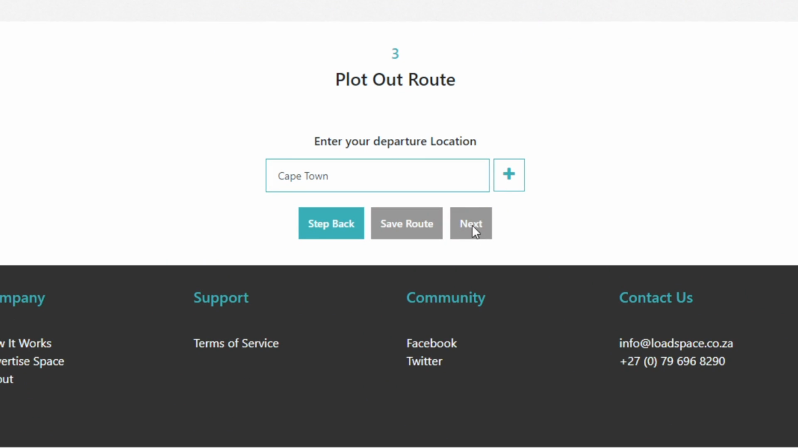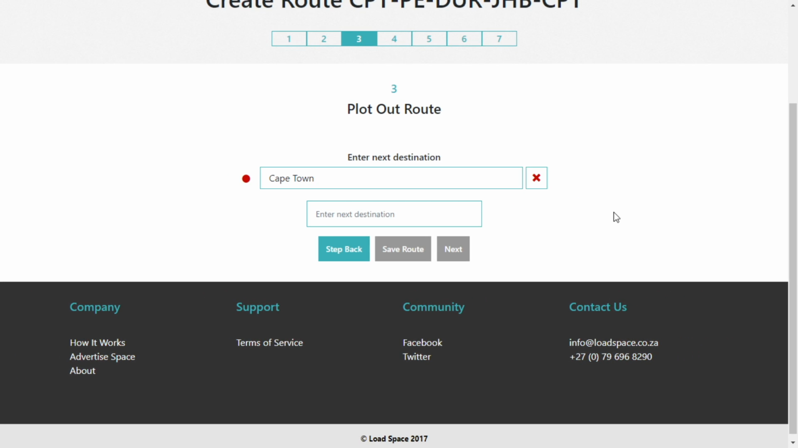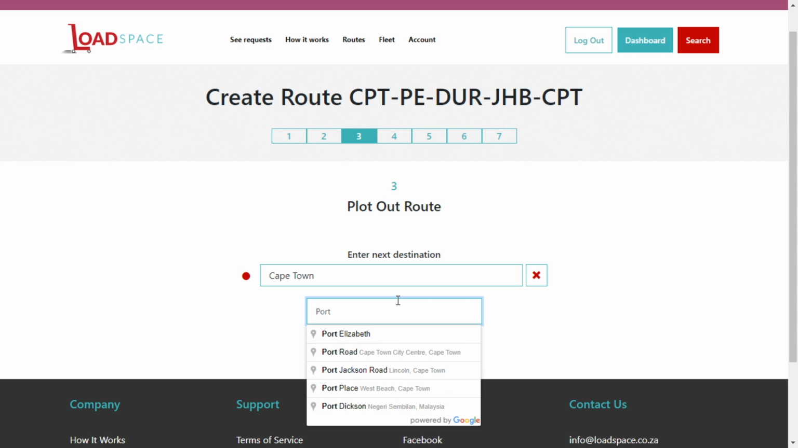We can't go next yet. We need to add that to ensure that Cape Town is my starting point as is displayed. As I mentioned, a route needs to have a minimum of one leg and needs a starting point and an end point. That's why I can't click the next button. So we're going to highlight and add Port Elizabeth here. Port Elizabeth, there we go.